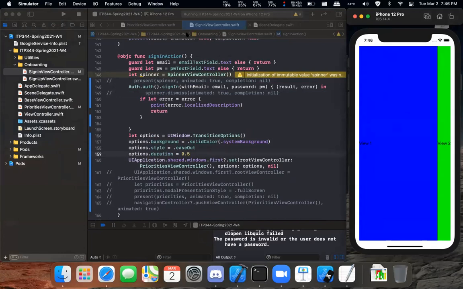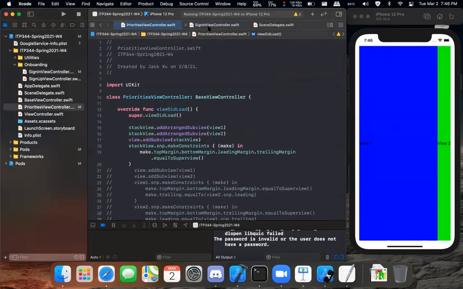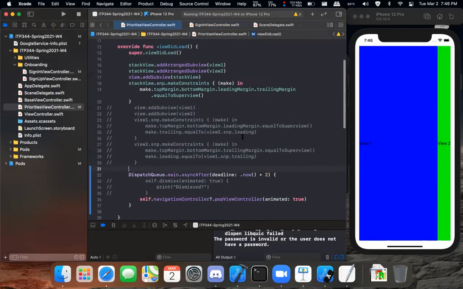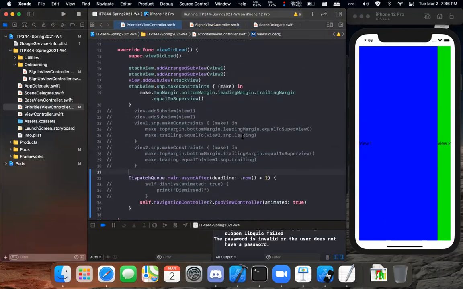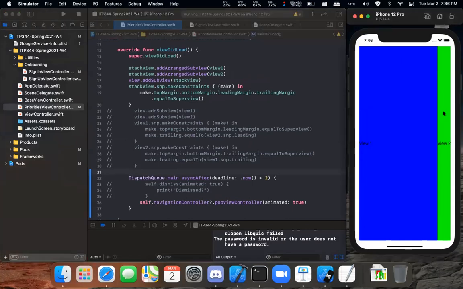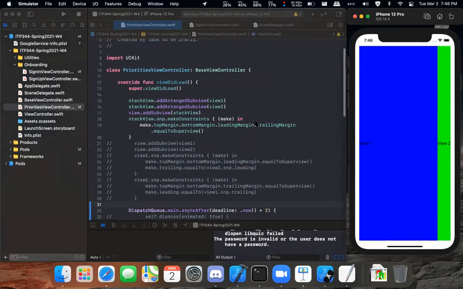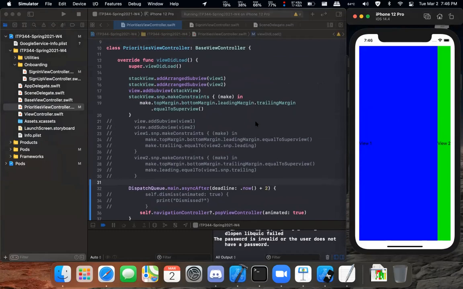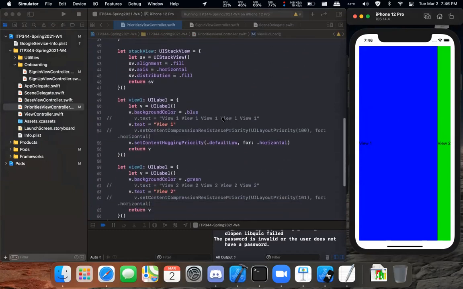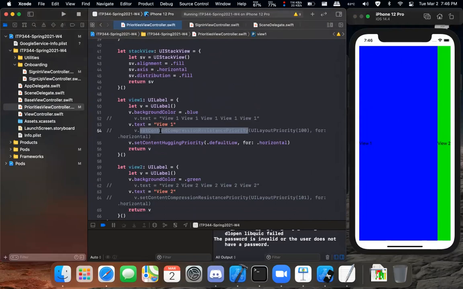So on this priorities view controller, I also wanted to talk about something. So you may have noticed my two views on here. Yeah. So you might be wondering what it's doing. So I wanted to demonstrate the other day two properties. One's called content compression resistance priority. The other one's called content hugging priority.